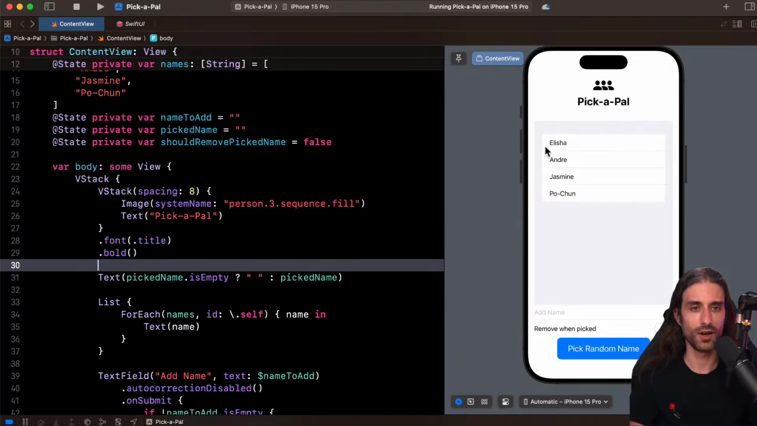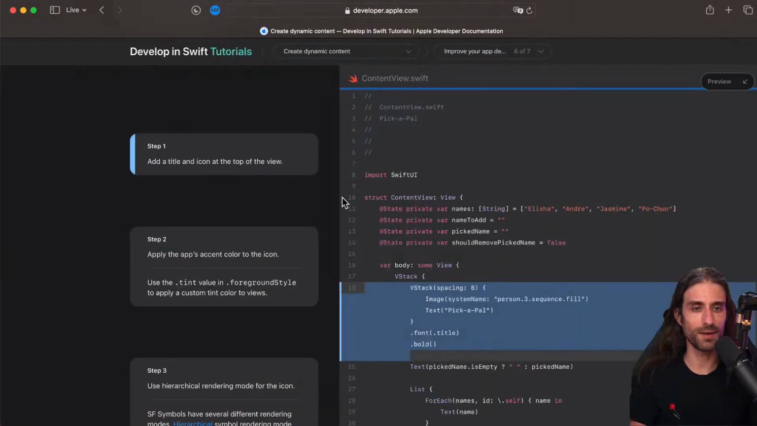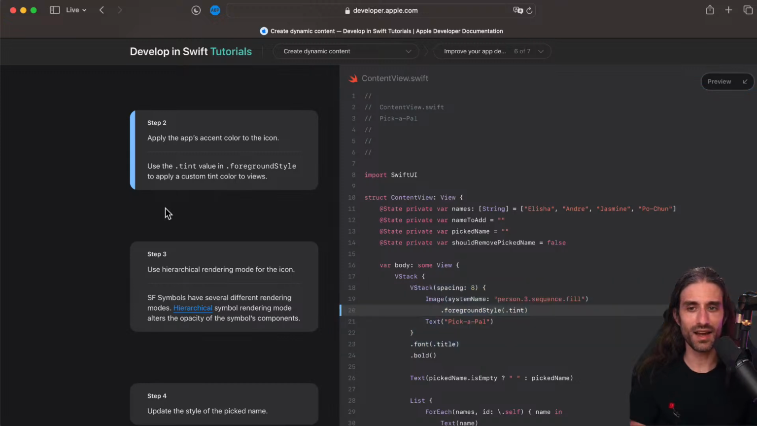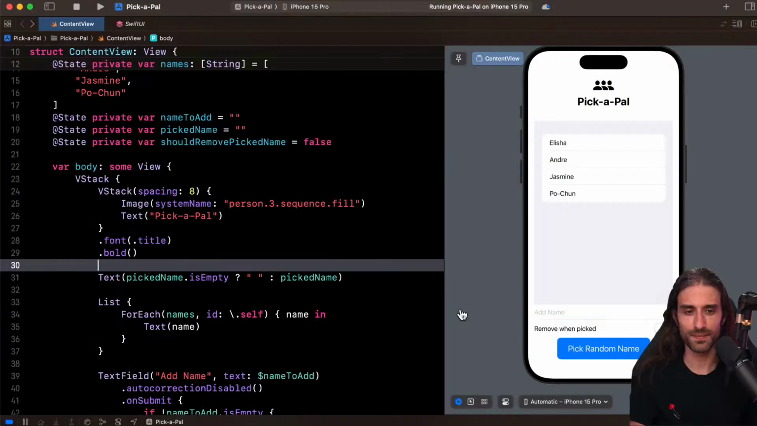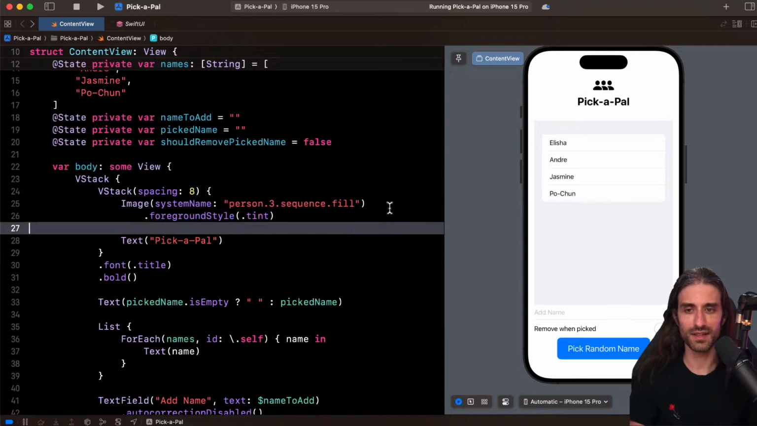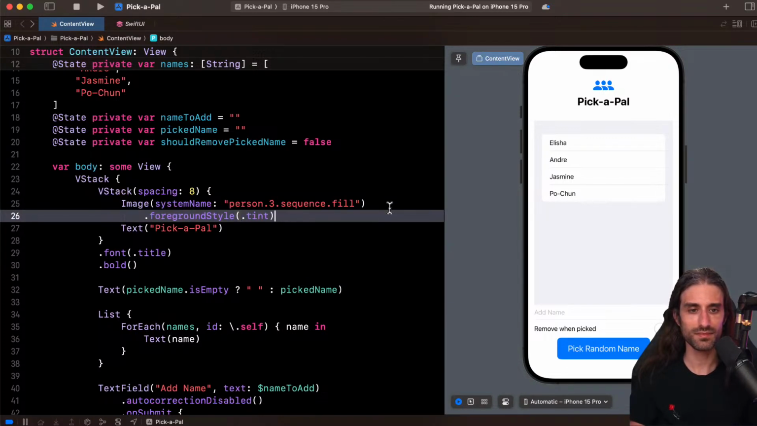That's already a bit better. It gives it a bit of the Apple built-in iOS app look already. Then apply the app's accent color to the icon. For that we use the tint value in foreground style to apply a custom tint color to the views. Okay, so something like that. So now we have the tint color, the same color as that of the button.